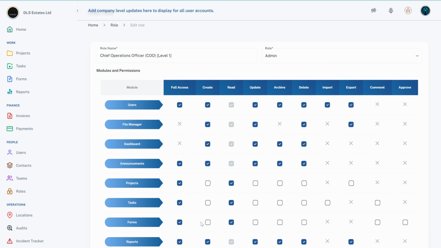For example, in the Users module, you might want to allow read and update but restrict delete to prevent accidental user removal. Simply click to toggle these permissions as needed.